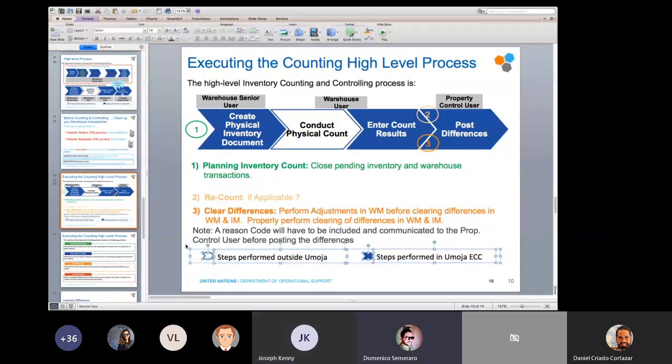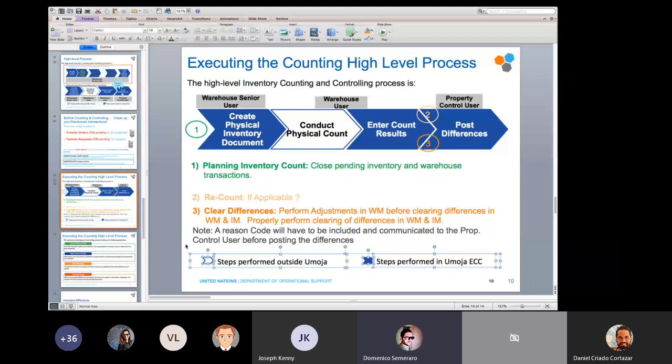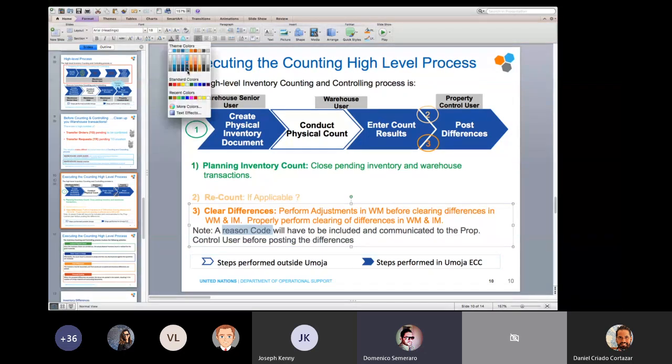Okay, the control of the warehouse in terms of PID and bins is usually managed by the warehouse people. In this case, the colleagues mapped with the warehouse senior user and warehouse user roles, because they are the ones that technically perform the counting. Okay.